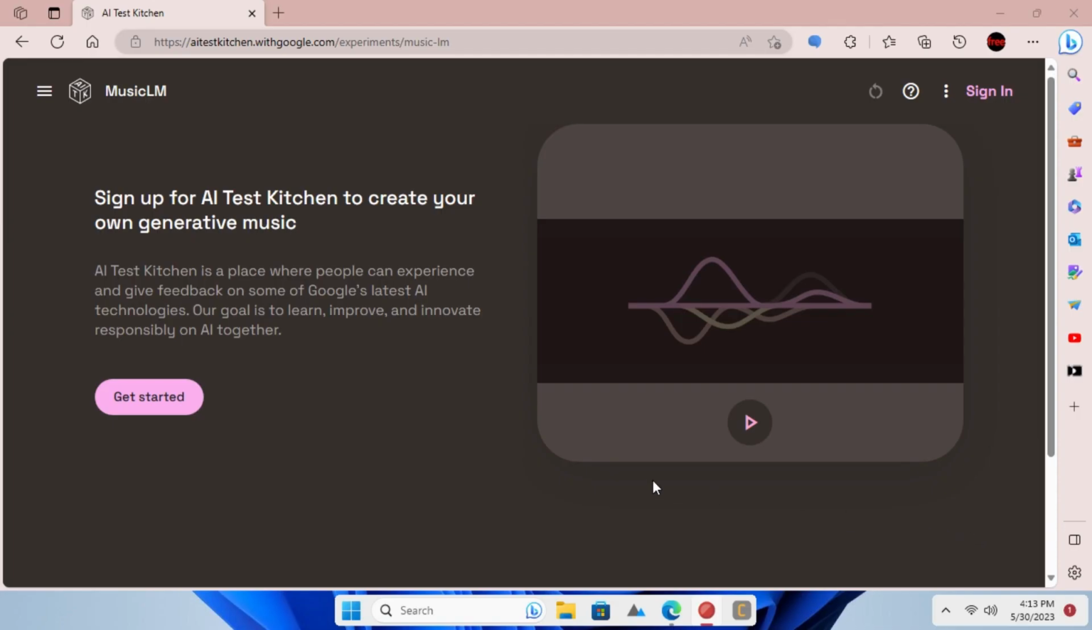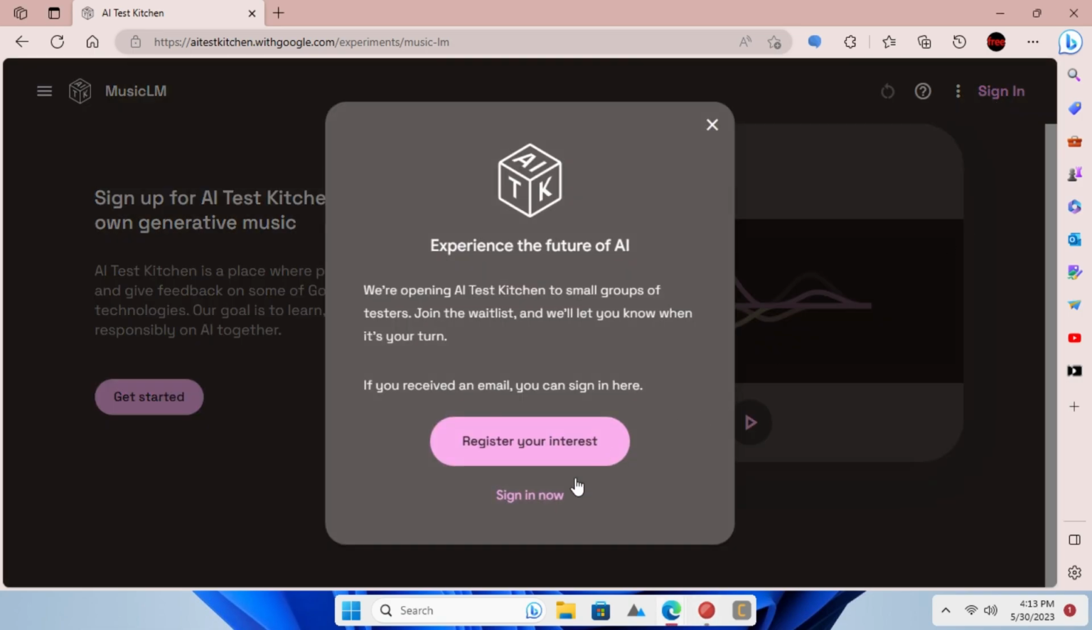MusicLM is an experimental technology that allows you to generate your own synthetic music for inspiration. Basically, it can generate audio music based on the input you specify using a text prompt. It is invite-only and you can request access on Google AI Kitchen website. The link is in the description.